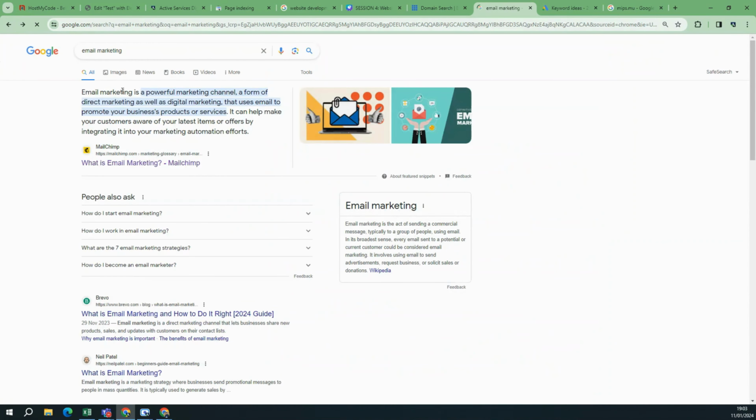So let's look at this definition. Email marketing is a powerful marketing channel, and it's a form of direct marketing as well as digital marketing. What it is, you're going to have a list of your customers, your potential customers, and their email. And what you can do is draft really nice emails where you can propose your services, and they can reach out to you, or you can reach out to them again and again.